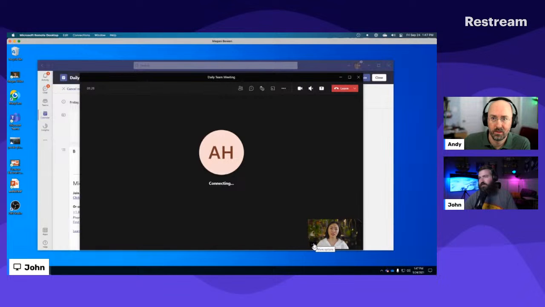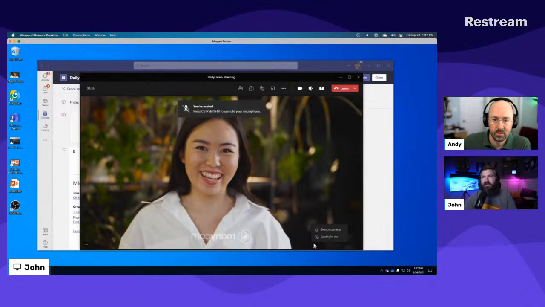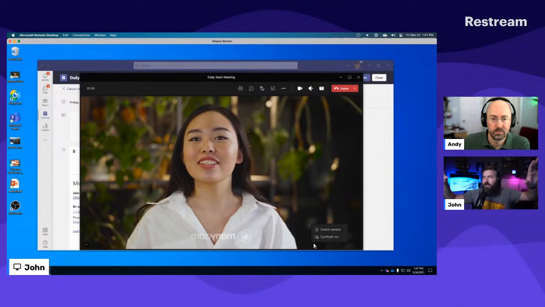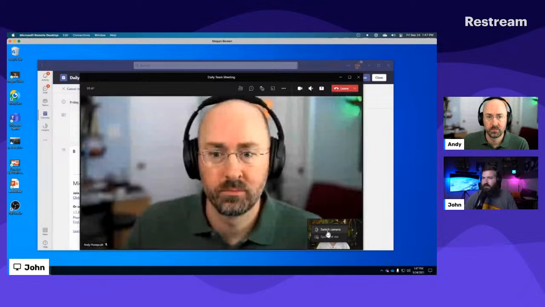This is a little tip here. If you have multiple cameras like Andy does in his environment, say you're not using a switcher, but you have two USB web cameras involved, you can click the little dot dot dot in your preview window, and you can switch between your cameras right there.